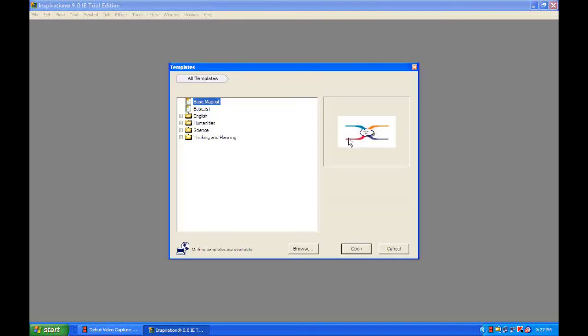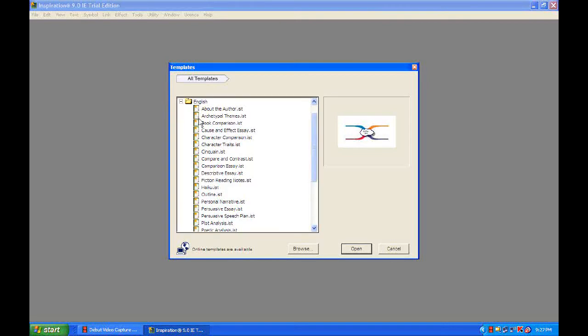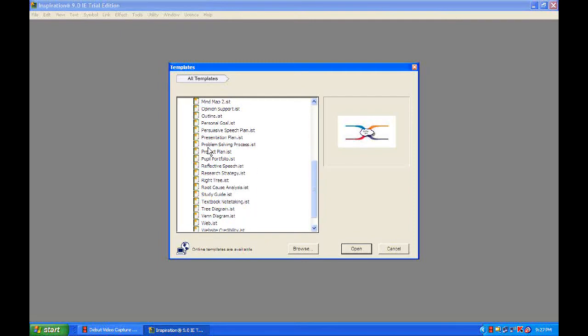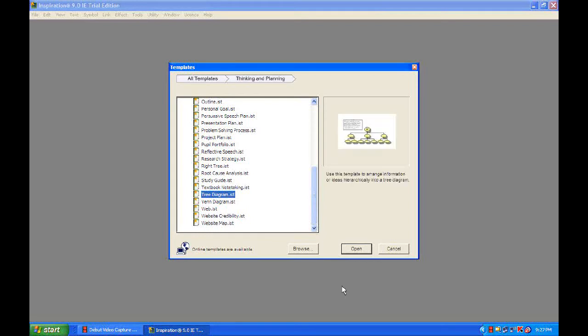Alright, so the basic idea map, you see the thumbnail comes up here for the highlighted selections on the side. In each category here, English, Humanities, Science, and so on, there are literally a couple dozen for each of these. We'll take a look at one of these, thinking and planning, and we'll discuss the use of a tree diagram today. A tree diagram is a pretty popular planner for writing, so we'll open that one.